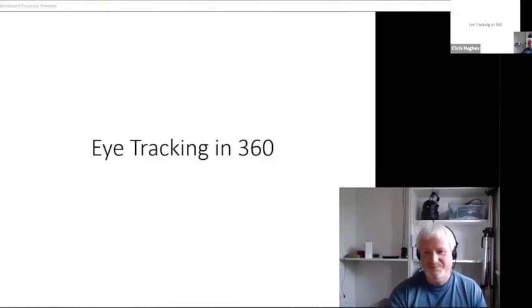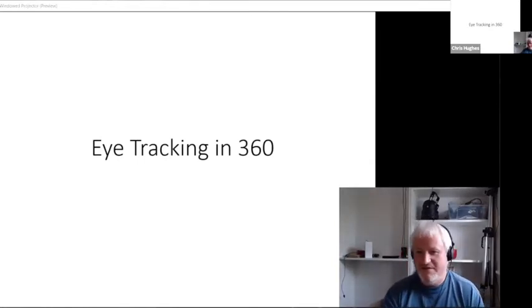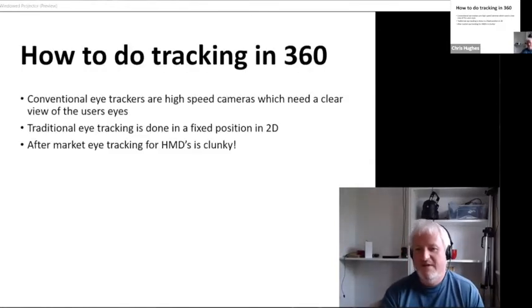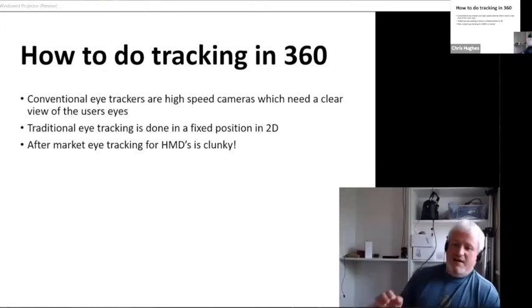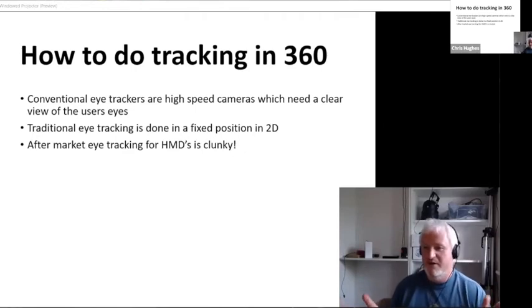But there we are. So this leads me really onto eye tracking in 360 degrees. I started looking at how you could extend this project with a few of the people involved in this workshop. So we've got Chris, and we've got Pilar and Marta and Andrew, who I think gave a talk earlier in the week, who were interested in how we can do eye tracking within 360 degrees. So conventionally, I'm sure you've all seen conventional eye trackers now. They're high-speed cameras.